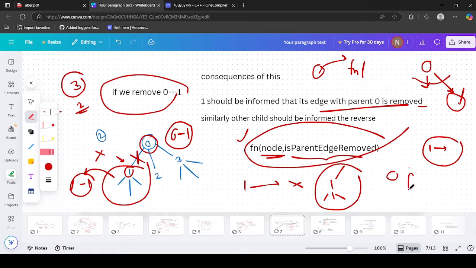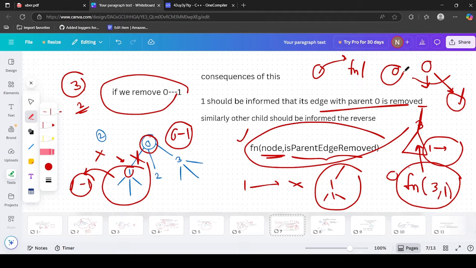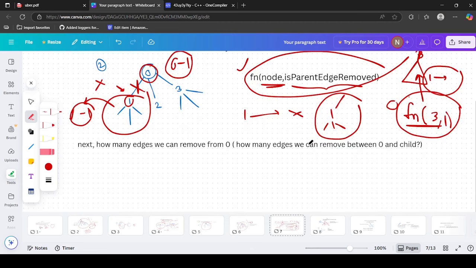For example, we have function of 3 comma 1. So what does function of 3 comma 1 imply? This means the answer for the subtree rooted at 3 when the parent edge of 3 is removed and when the tree is rooted at 0, because we are thinking only with respect to the root as 0 for now. So function of 3 comma 1 means that when the tree is rooted at 0, the answer for the subtree rooted at node 3, and the parent edge is already removed. So this is the case for function of 3 and 1.